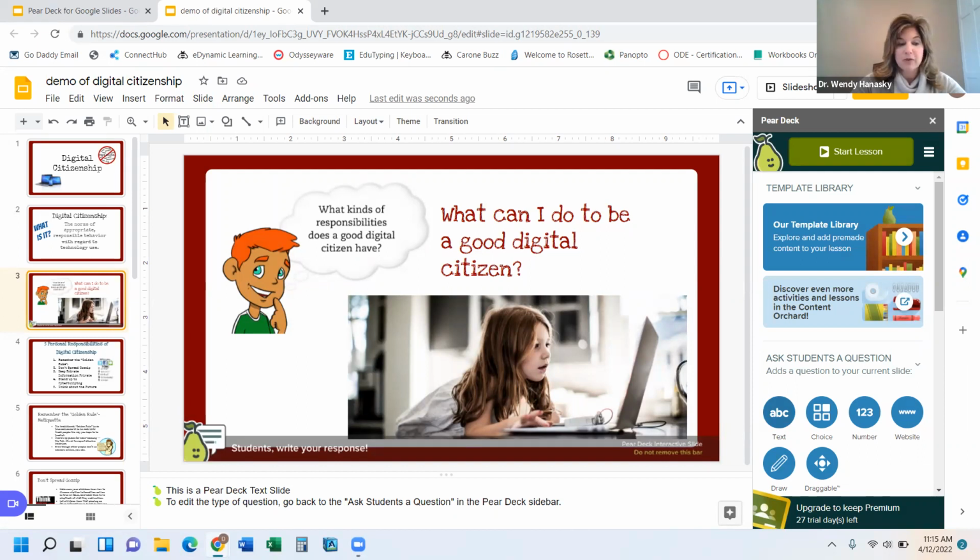Now, I mean visible in 2 different ways. First of all, if you take a look down at the bottom, you'll see that the little Pear Deck icon is now here, and it says students write your response. So what you will see here is that the Pear Deck has now become interactive for this slide. What you won't see is that text box.